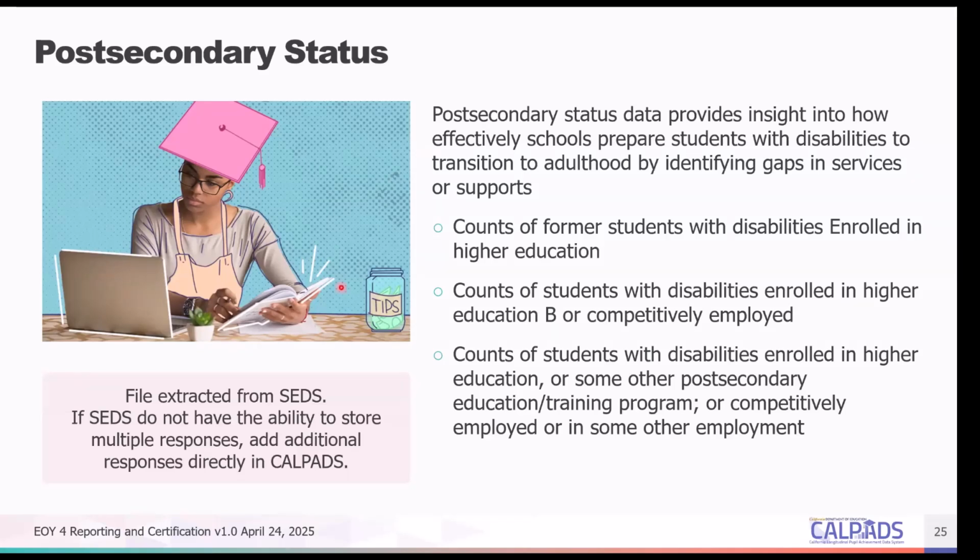Okay, Nate mentioned the first four files that are expected for special education students in the end of year 4 collection. However, there is also a fifth file, which is the post-secondary status, and this is expected for LEAs with high schools. If you have a district that's just elementary or K to 8, then this does not pertain to you.